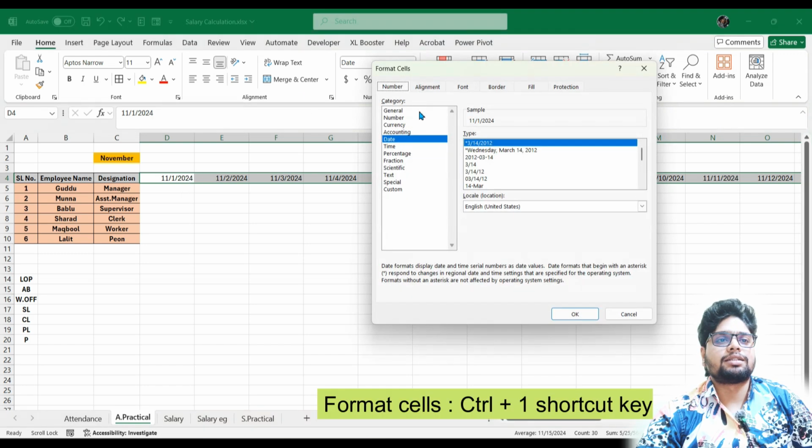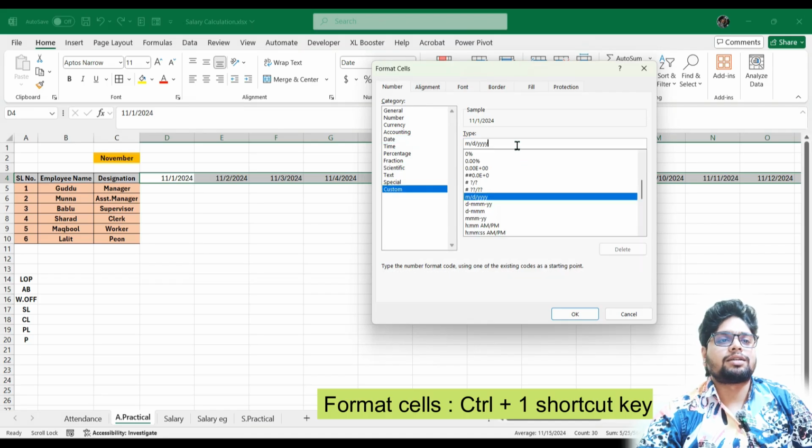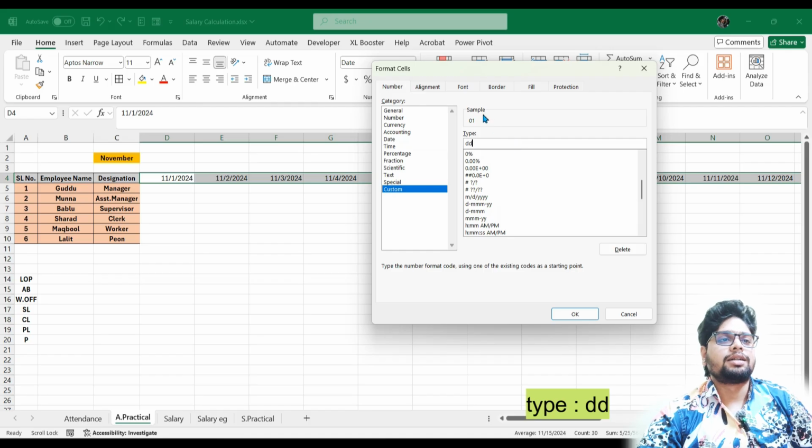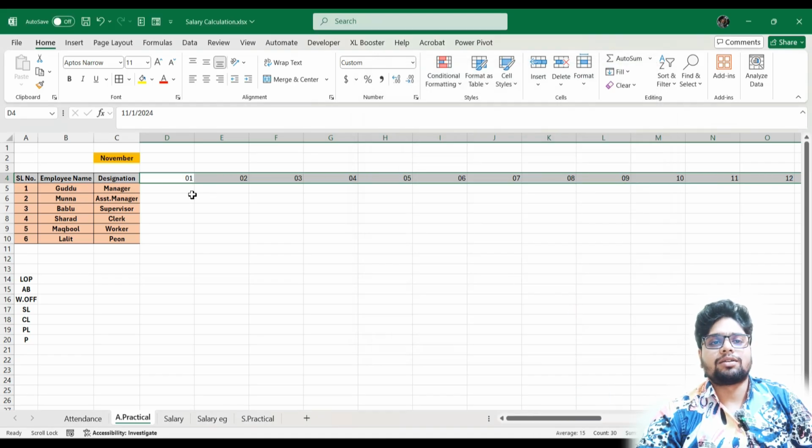So I will click on this little icon and the Format Cells dialog will open. I'll click Custom and double click here. I'll type DD, and you can see that in the sample it's showing 01, so it's only the date. I'll click OK. This is how we can get the dates.